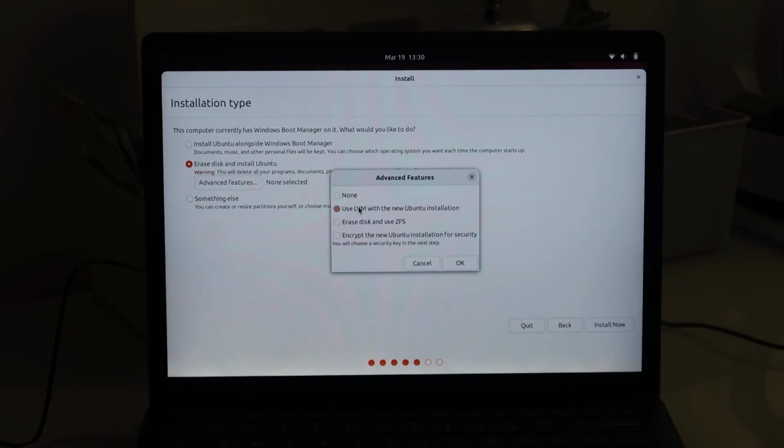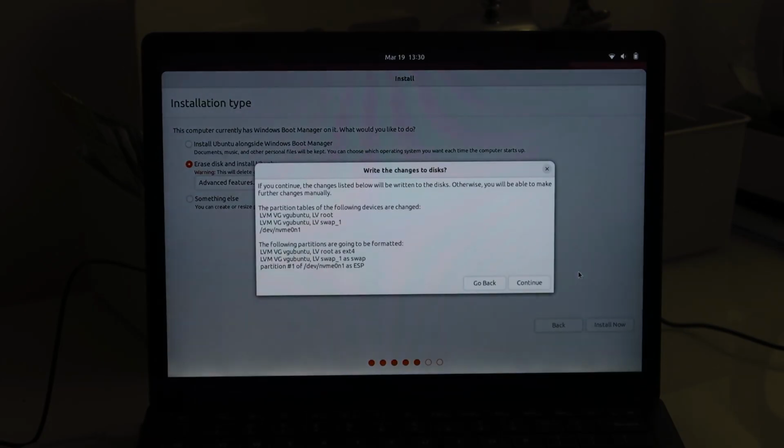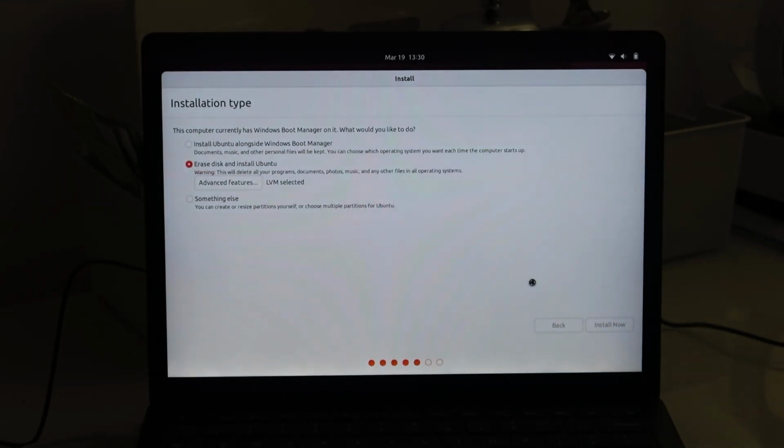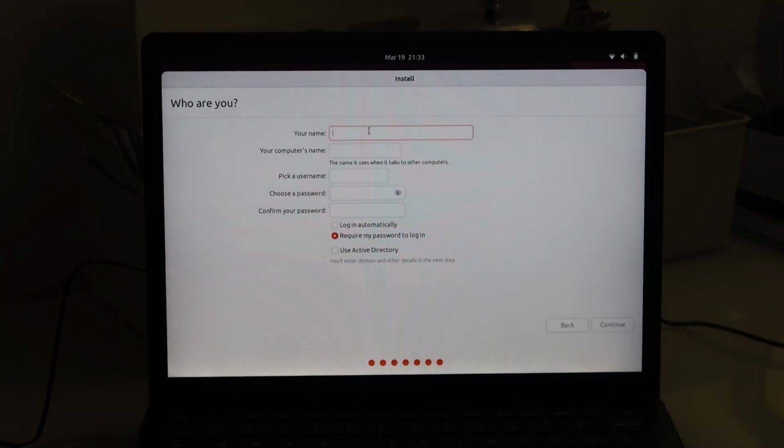Go to advanced features and select use LVM with the new Ubuntu installation. Then click install now. Verify the changes and click continue. For the country, we will select Macau and continue. Next, let us fill up the user information here, then continue.